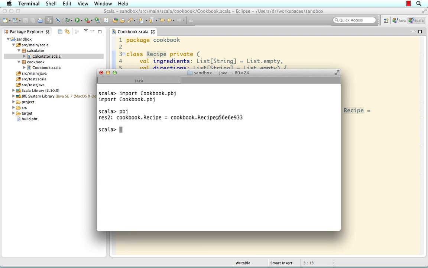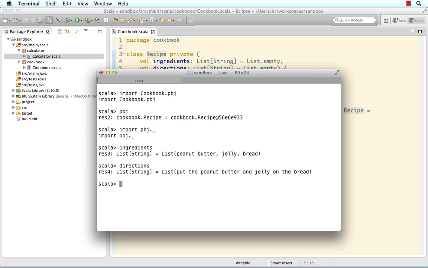Just to take this to its logical conclusion, we can also import the fields of PBJ itself, because those are stable as well. So I can say import pbj dot, let's say everything, and now I can just refer to ingredients and directions. This isn't something that you want to overuse, but it's handy from time to time. The important thing to note here is that an import statement can actually appear anywhere inside your source code, anywhere you'd like to bring a qualified name into local scope. That's different from Java, of course. In Java, your import statements can only appear at the top of your file.